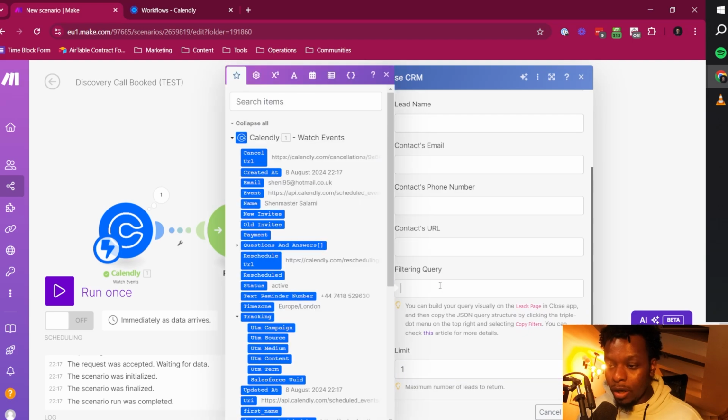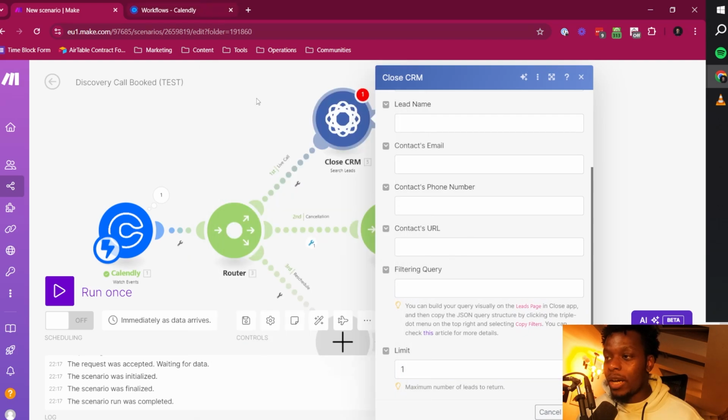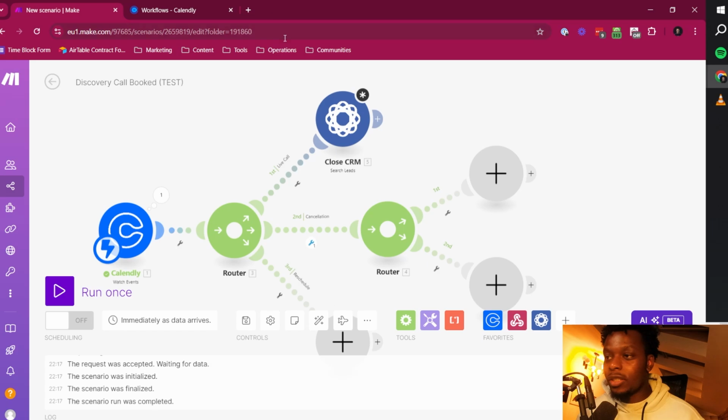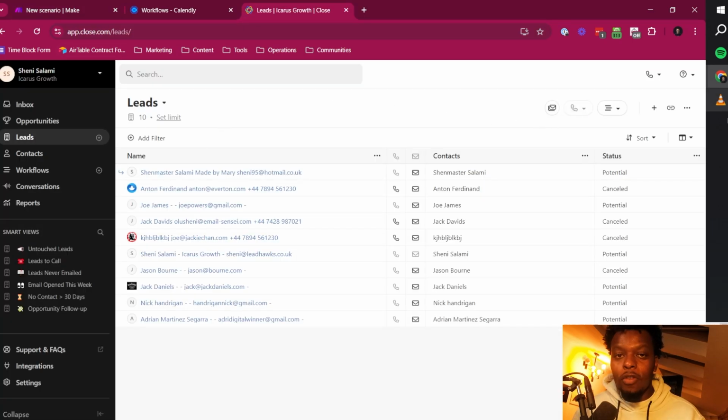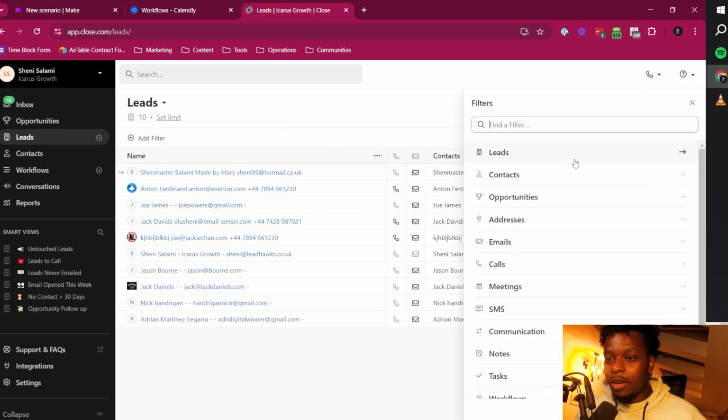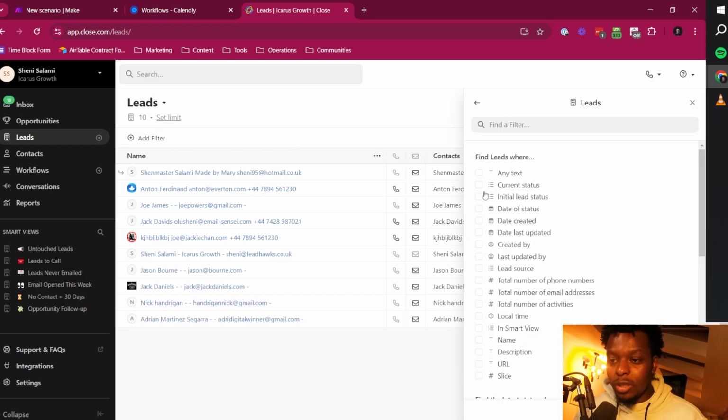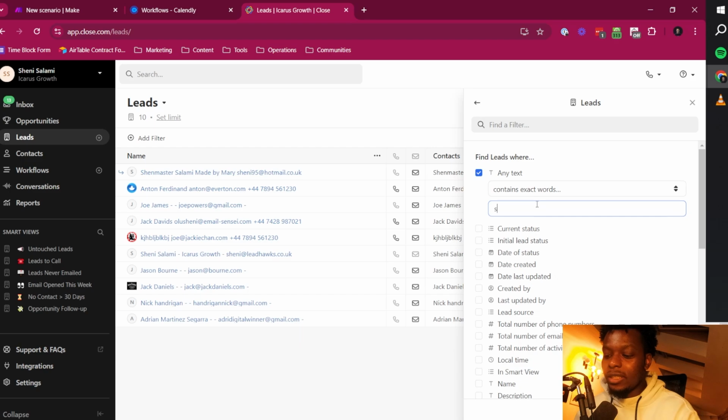So the limit is set to 1, and the filtering query will be what we get from Close in and of itself. So if I go to app.close.com/leads and then I end up in the leads tab, what I can do is add my filters, and the filter that I want is leads where any text contains an email.